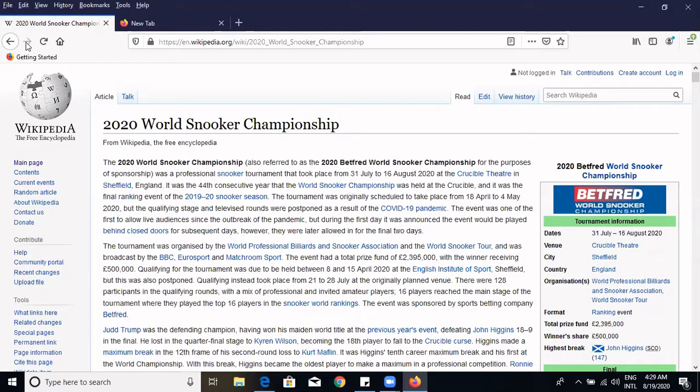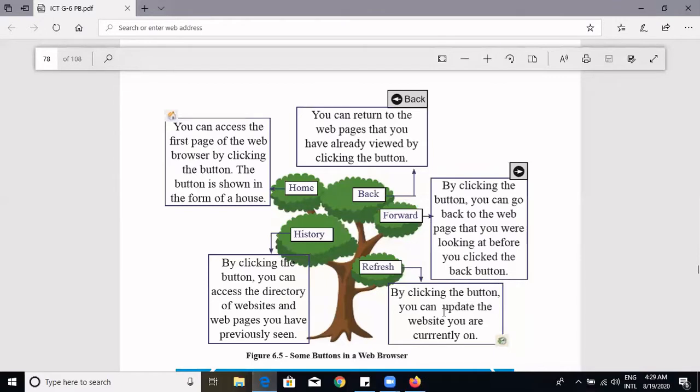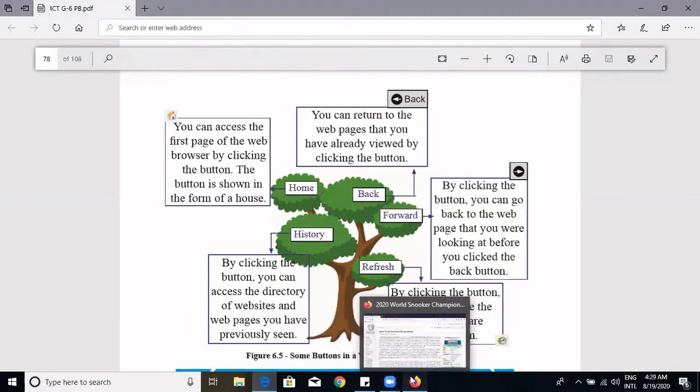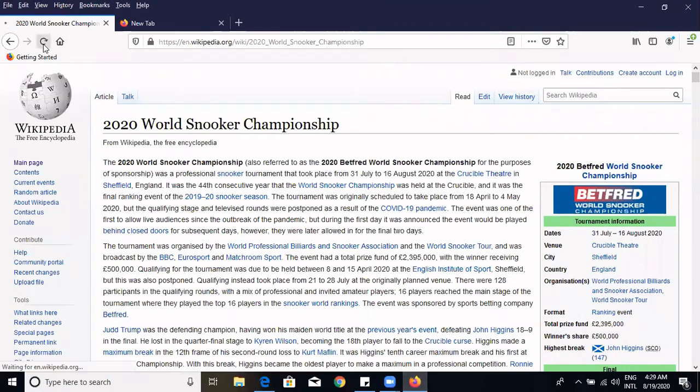Okay. And then the next thing we are going to talk about is the refresh. So the refresh button, if you click it, it will update the web page you are currently in, right? So for example, if you refresh it, it will reload the page. You won't see any changes, but actually it's reloading the page. Okay, understood. So this is very important when you are doing development of these web pages.